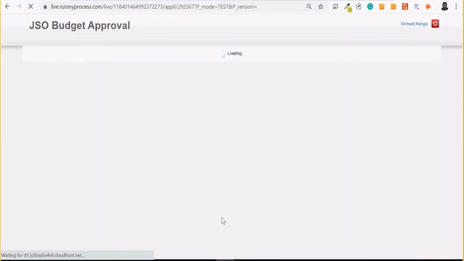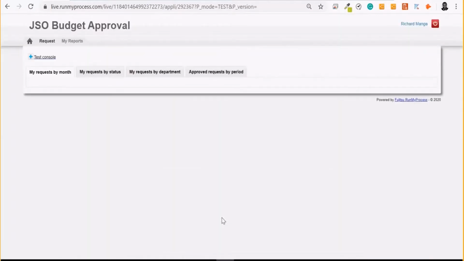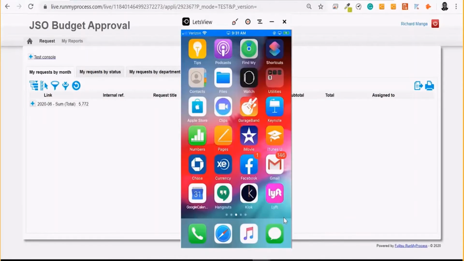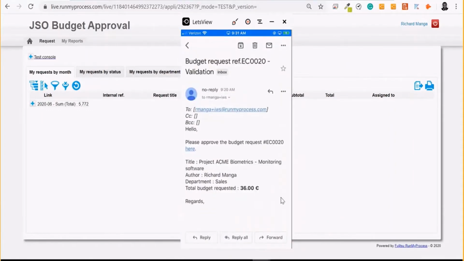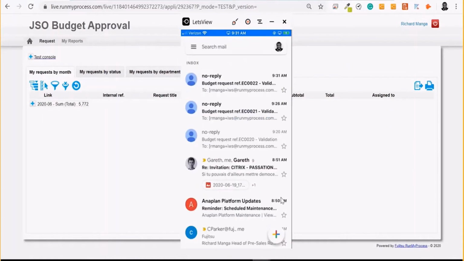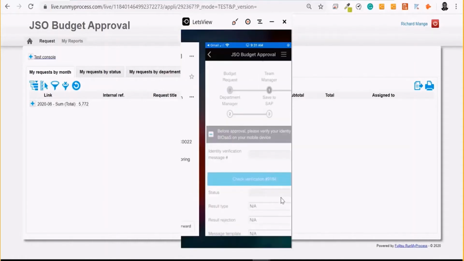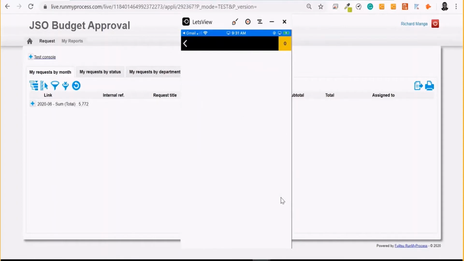After submitting the request for approval, I will automatically be notified by email. Now I'm going to share my phone with you. I've just received a new email, as you can see, telling me that there is a new budget request. I'm going to click and I will be accessing this budget request.